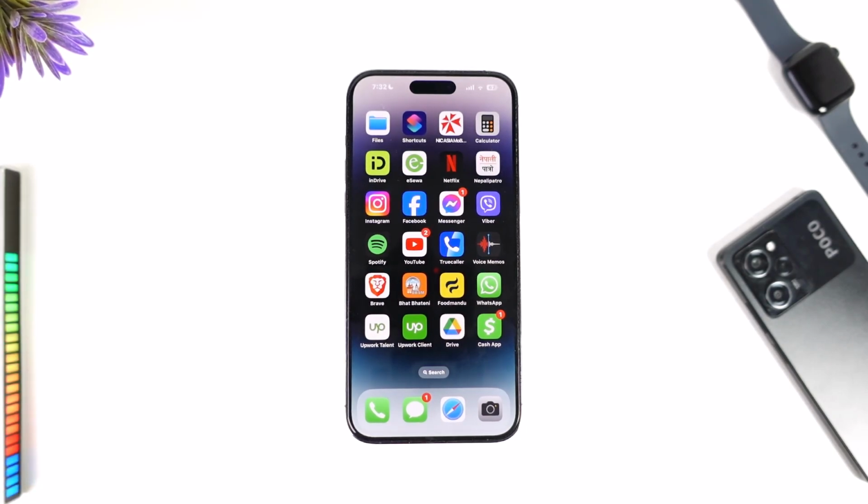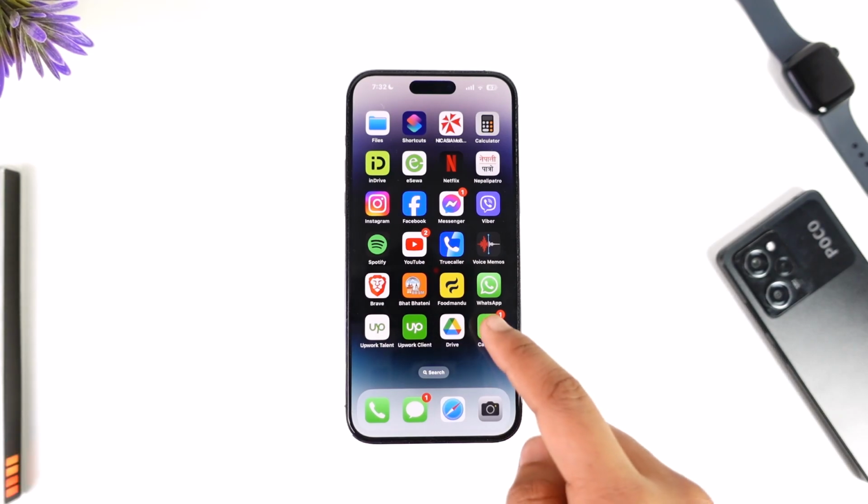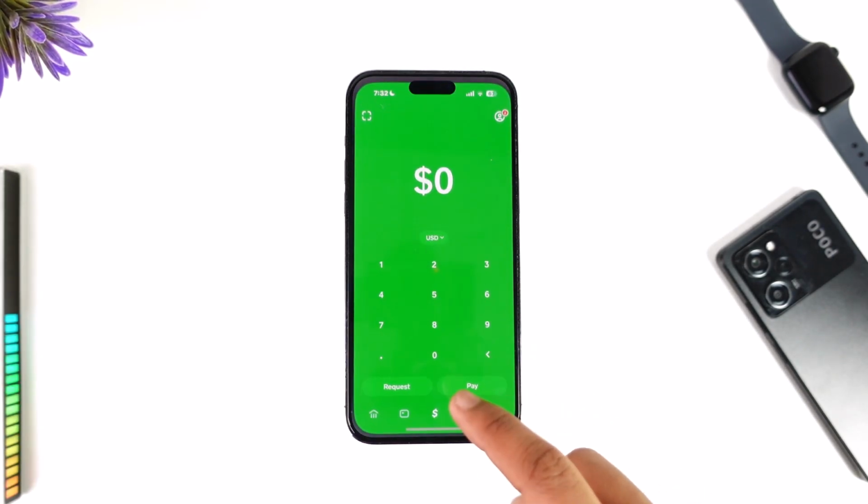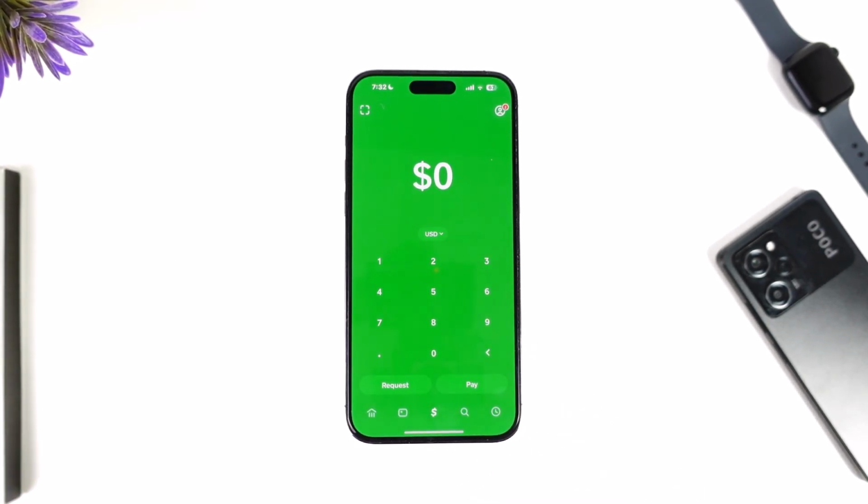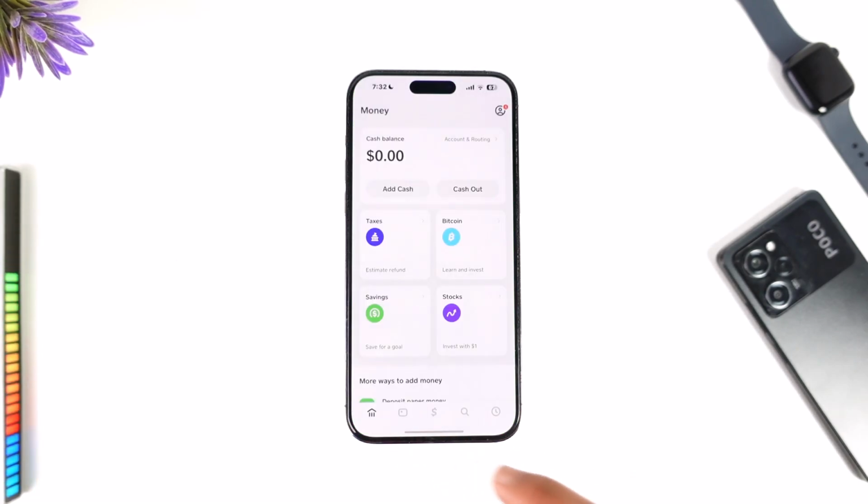Now, in order to verify Cash App without an ID, if you open up Cash App here and you want to verify your account but you don't have an ID, your SSN or anything, unfortunately you can't verify your Cash App without those details. The verification simply means to prove to Cash App that you are a real authorized citizen of the country. That is why this verification process exists.